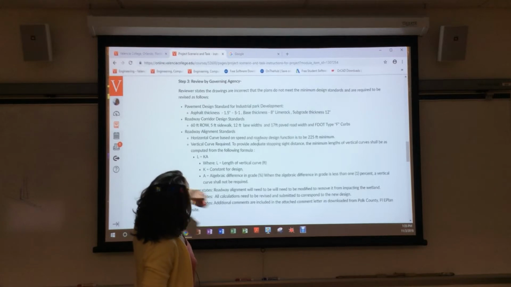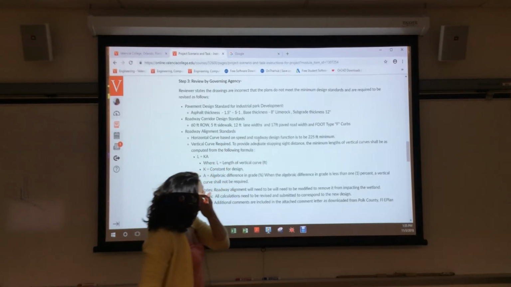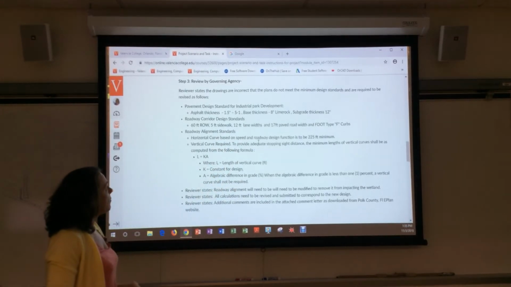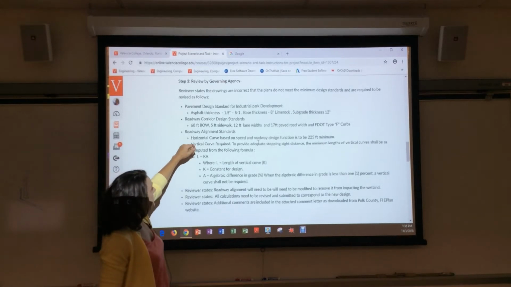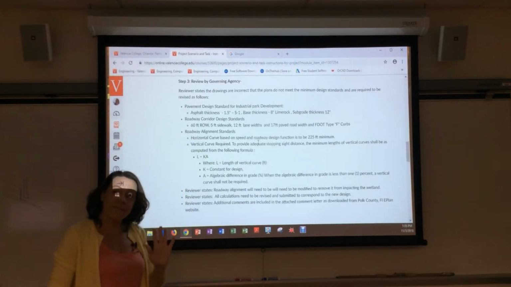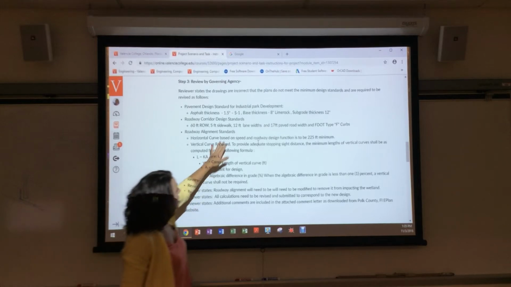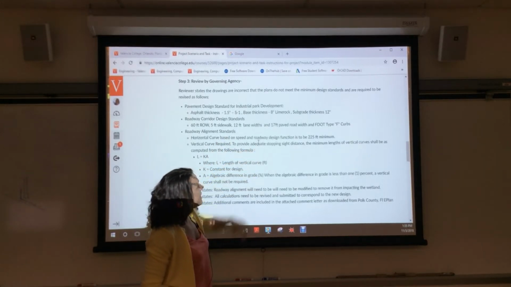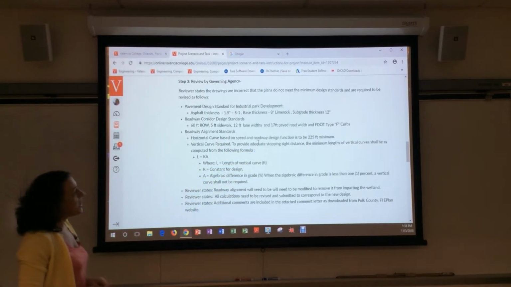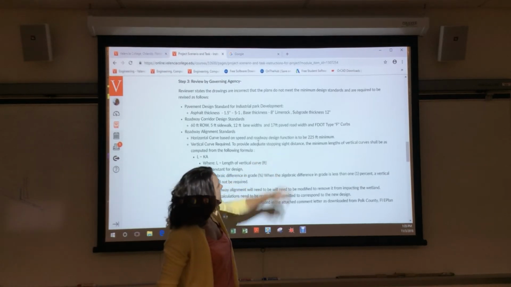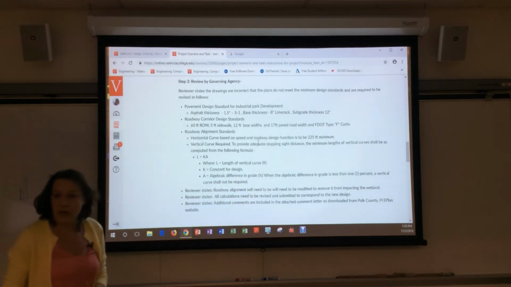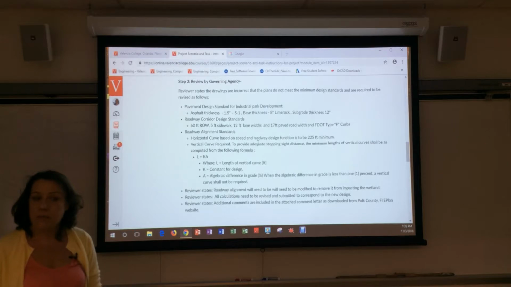Now, base thickness of 8 inches and subgrade thickness of 12. Roadway quarter, 60-foot roadway. It has to have 5-foot sidewalks on both sides, 12-foot lane width, and 17-foot paved, meaning that it has a type FDOT curb in it also. Okay.